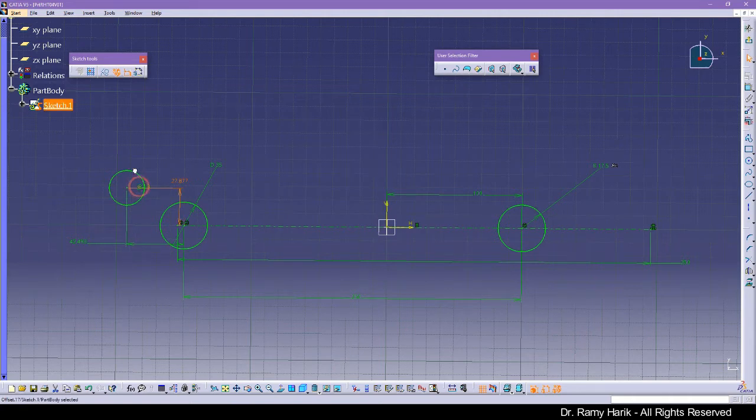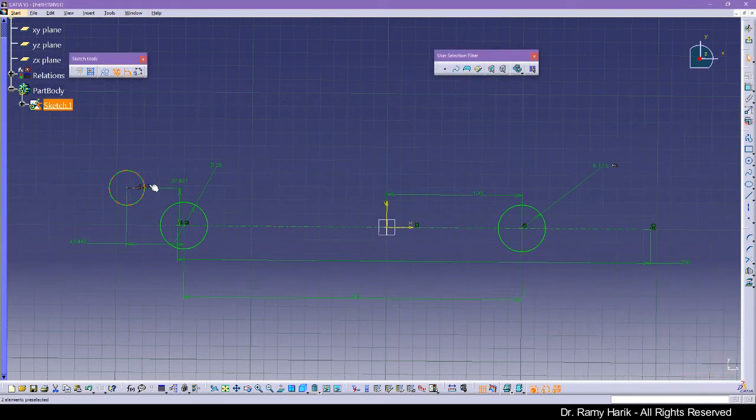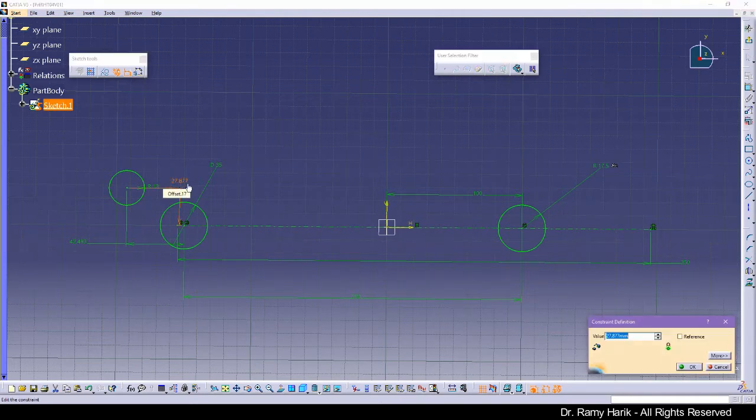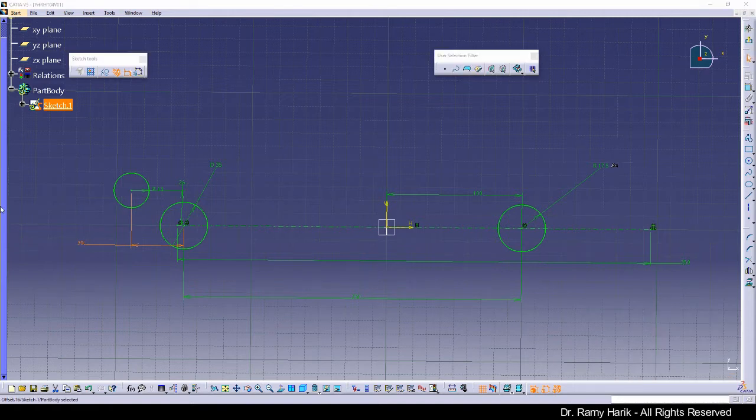Now in here, I'm going to double click the radius, and I'm going to move that radius to some other location so that I can see it better. Here, this is good, and this is the right value. This one is going to be equal to 26, looking at the dimension, and this one is going to be equal to 39.